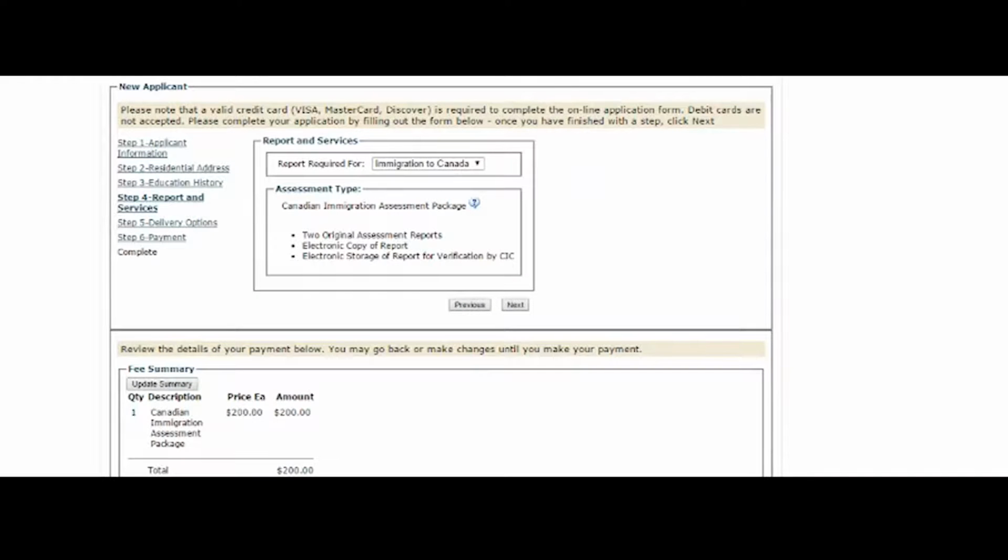And here the report required for will be listed as Immigration to Canada. There is a scroll down option, but there is no other option available at this time when I'm taking this video. But if there is any other option, and if you want this credential evaluation for Immigration to Canada, this is what you must be selecting. And then the assessment type, the Canadian Immigration Assessment Package, 2 original assessment reports will be provided to you. An electronic copy will be provided to you, and the report will be stored for verification by CIC or Citizenship and Immigration Canada. Then you click on the next button.